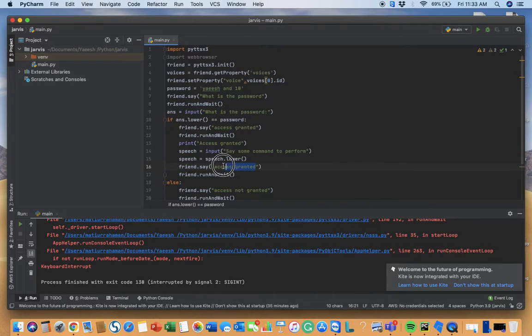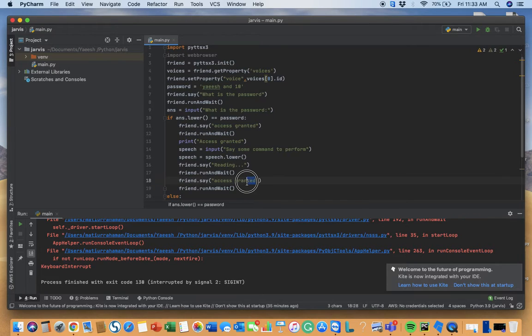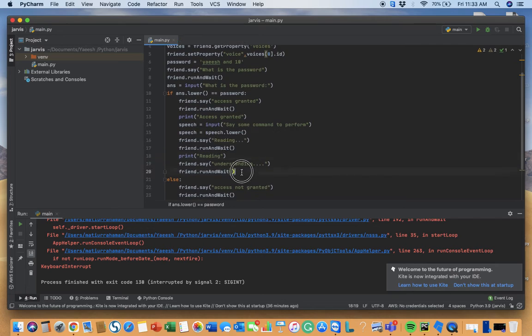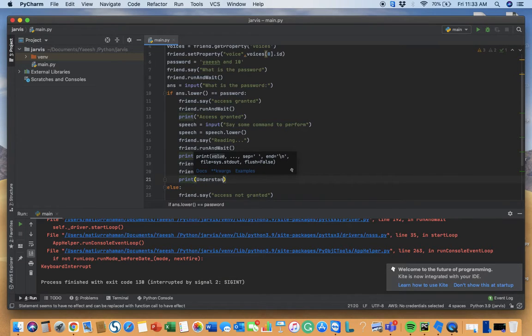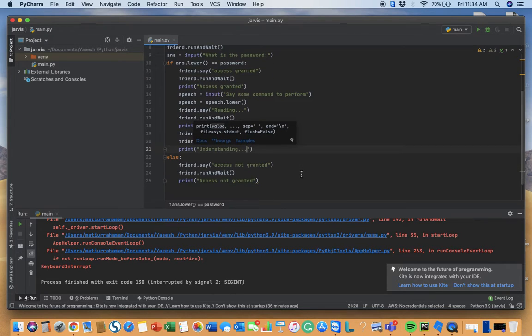So what we'll do is over here we'll be typing reading, understanding, and over here we'll print the commands. Reading, understanding, and over here also we'll print. Yeah. So like this.